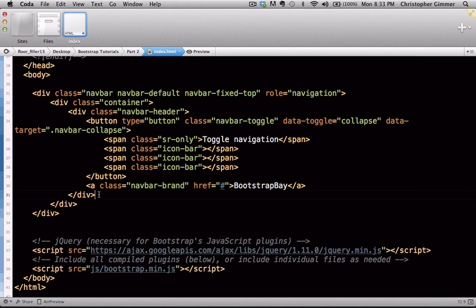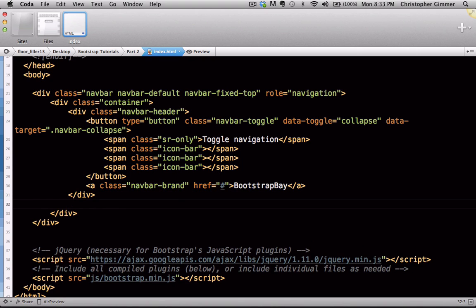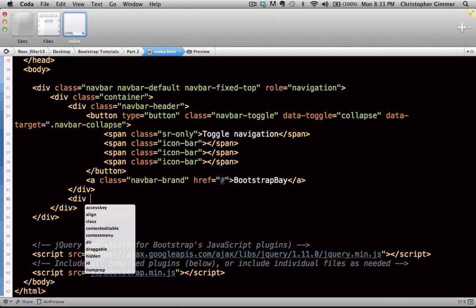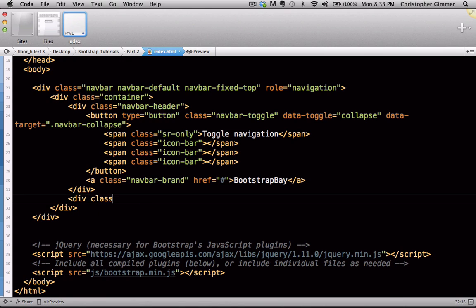So now we're going to go ahead and start building the right side of our header. Underneath the navbar-header div tag, we're going to start adding the contents of the right-hand side of the navbar. So we're going to go div class equals navbar-collapse. Sorry, navbar collapse.